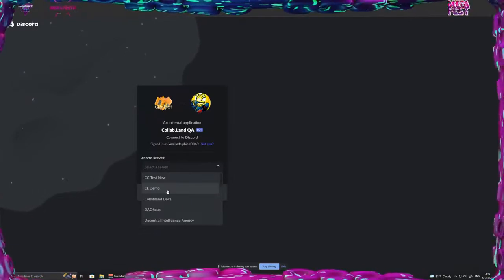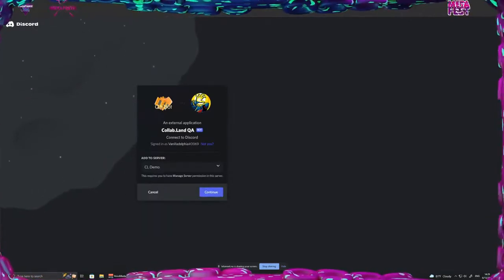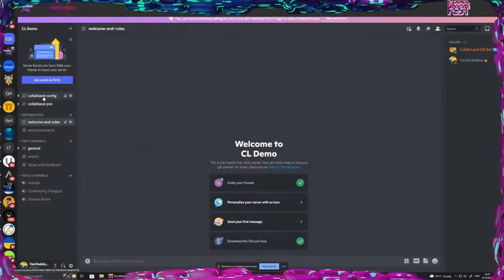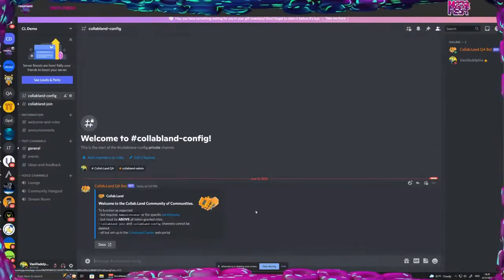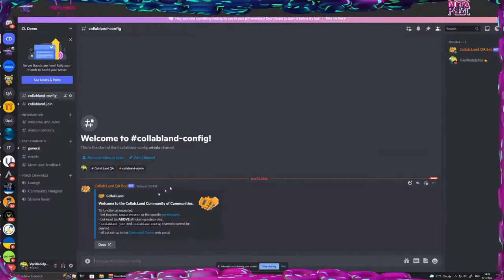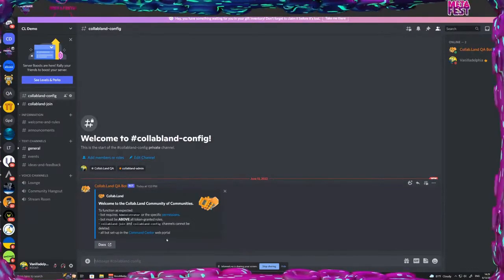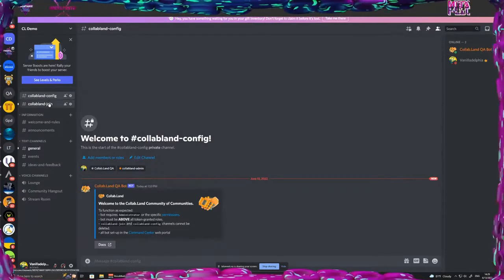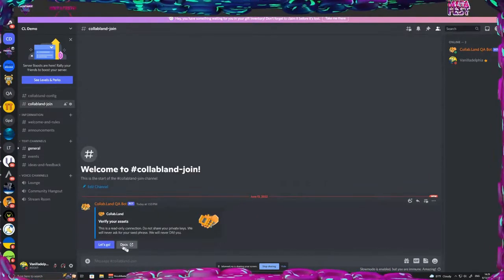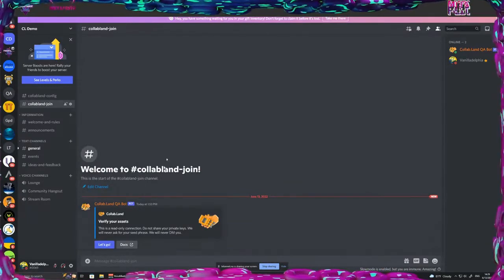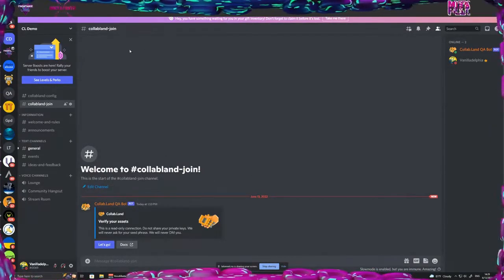I already added it, but you just select the server, hit continue, and then in your Discord server, you'll see that 2 channels will be created. One is the config channel, which is the channel that used to be used for creating the roles with the bot UI. Then you'll have the join channel, which is where your users or members will verify by using the button, which will link to their wallet.